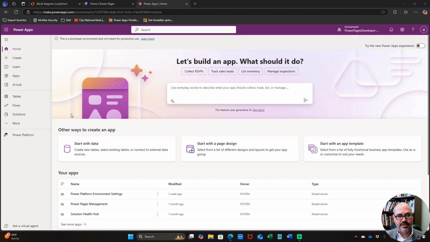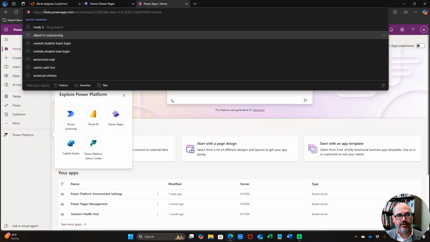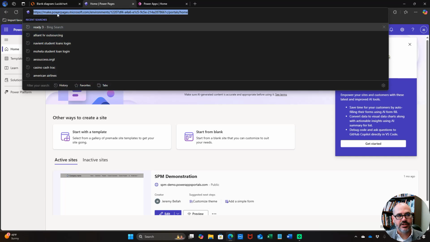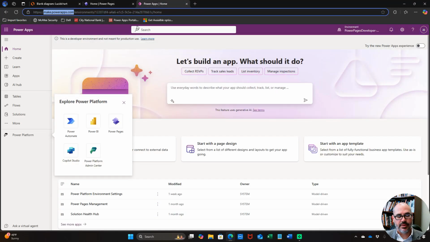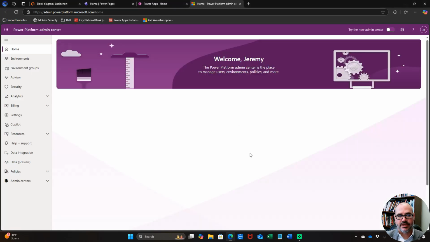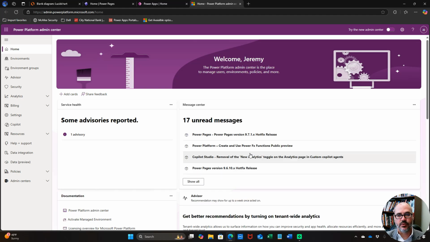So the environment, it's in the Power Platform. So if you go to any of the Power Platform tools, make.powerapps.com, make.powerpages.microsoft.com, Power Automate, which would get you there too. But if you click on the Power Platform, go to the Admin Center, and that's where we're going to start, because that is where we can set up environments and work within. Everything's gonna be connected within an environment.